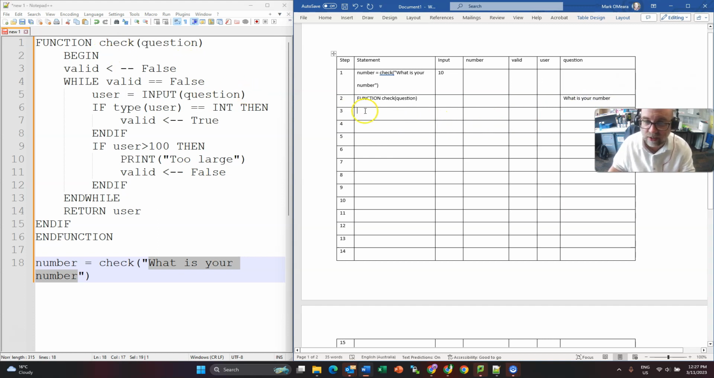Fantastic. Now that's actually probably going to be true for a while there, but I'll deal with that in a tick. Next line, begin. Well, begin happens and input continues to equal nothing, because we didn't collect another input. Question is still, what is your number? No other variables have been set yet. And that's going to be true for a while there, so I'm just going to populate that in advance.